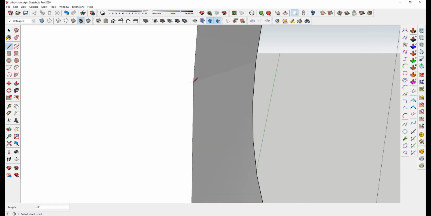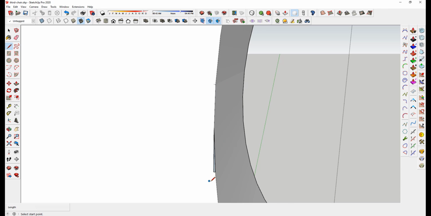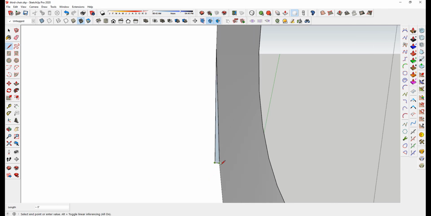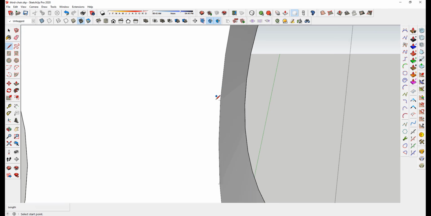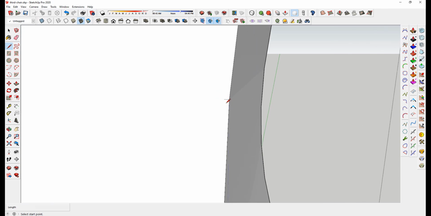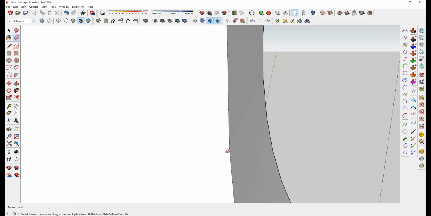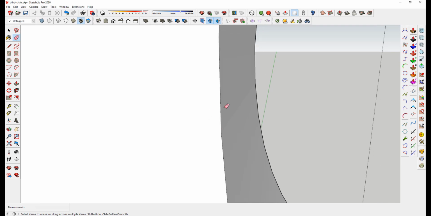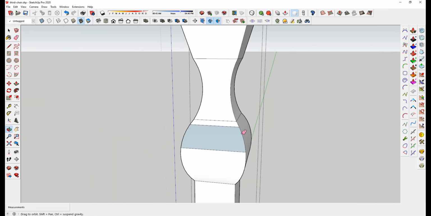If you do a little line from here to here, all of a sudden that wedge is closed off. Same thing here. And then you can't erase this line, but you can soften it using the eraser tool and the control key. That cleaned up that little bit.